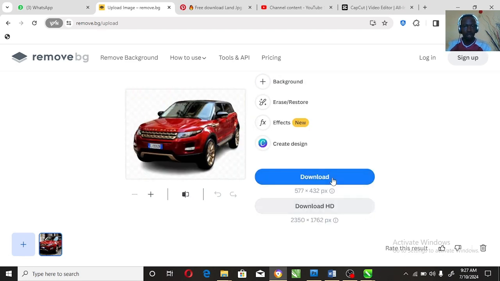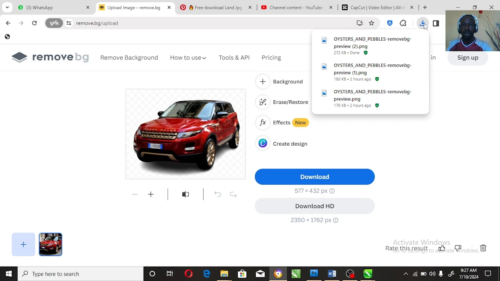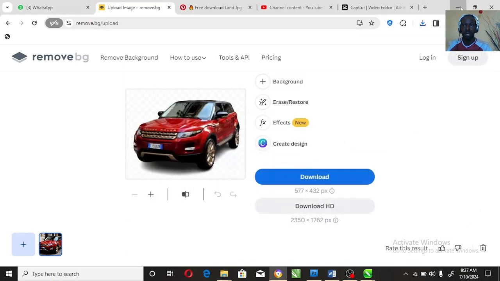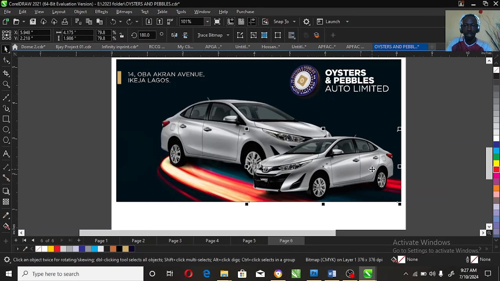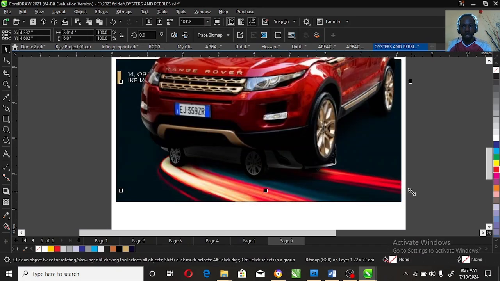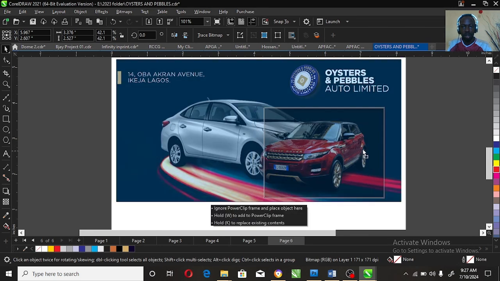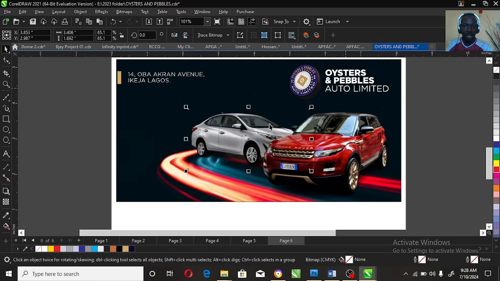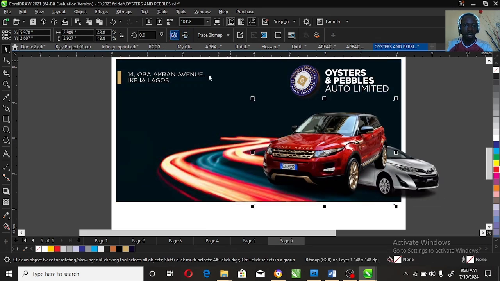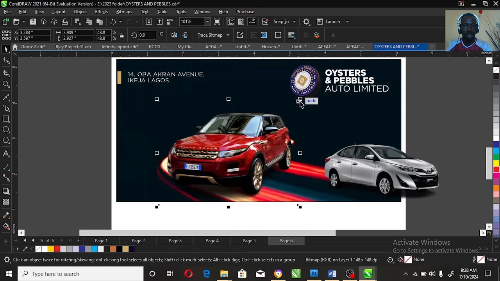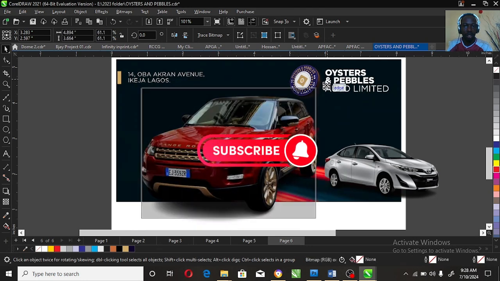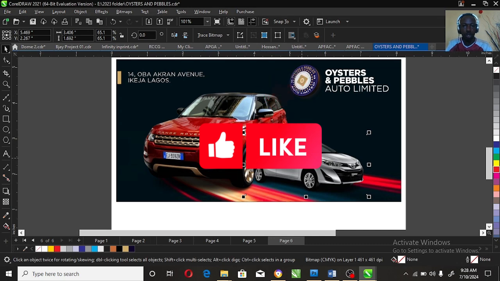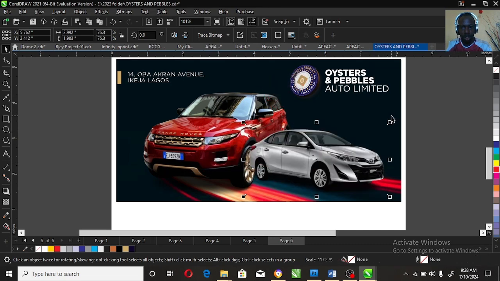Alright, so this is it. Download it, then copy it. Alright, then come here and place it. Or let's do it in a ranking manner. This is bigger, alright. So what you need to do is this. Make this come up bigger. Then bring this here, page up, bring this here.